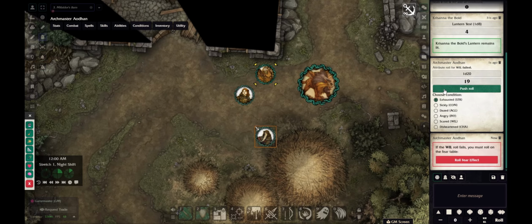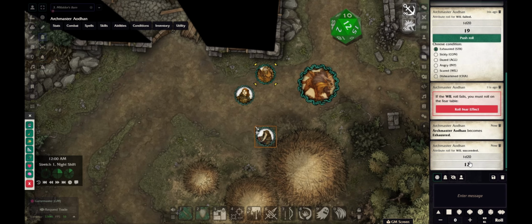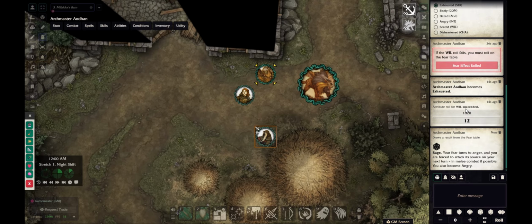This gives me the opportunity to try to push it, and if I did push it and become exhausted and was successful, I could simply ignore this chat message. But let's say I pushed and still failed, or maybe I don't want to push. Then I have to roll on that fear table, and I can simply click this button to get a quick result directly from that table.